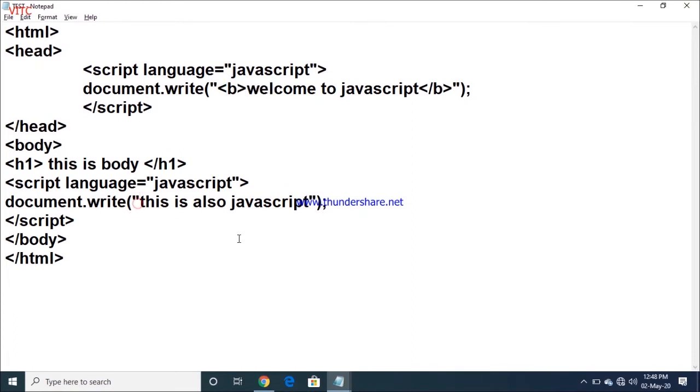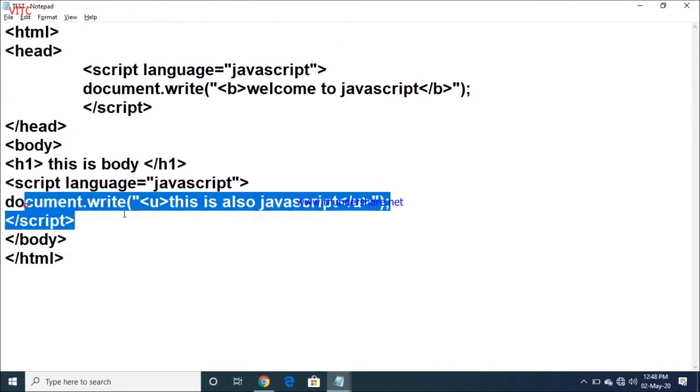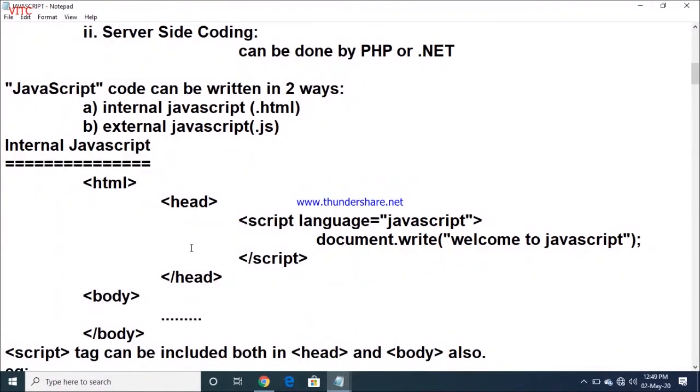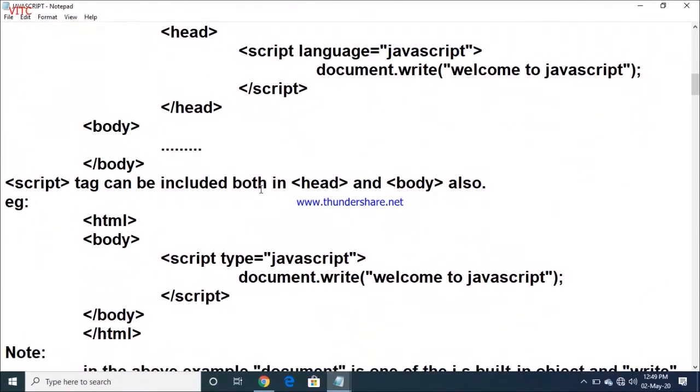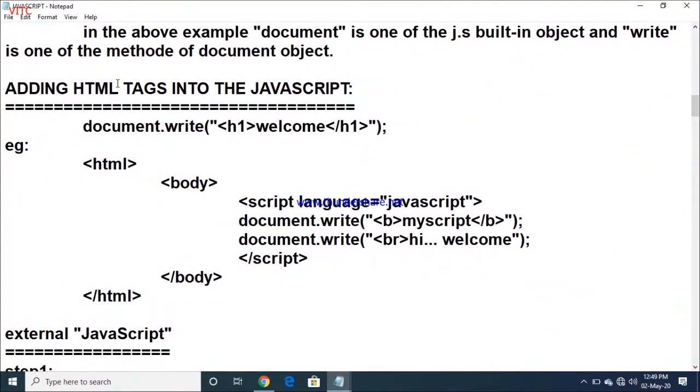Here you can write another command like underline and end the underline after this. Now go back. Now underline is coming for this particular thing. So this is the document.write which belongs to JavaScript. Let us see some more commands of JavaScript. Yeah, I hope you understood now internal. We are doing now internal JavaScript. So next is, that's what I was about to tell you, adding HTML tags. Just now I told you, you can add bold, italic, BR, all these commands you can add inside document.write itself.